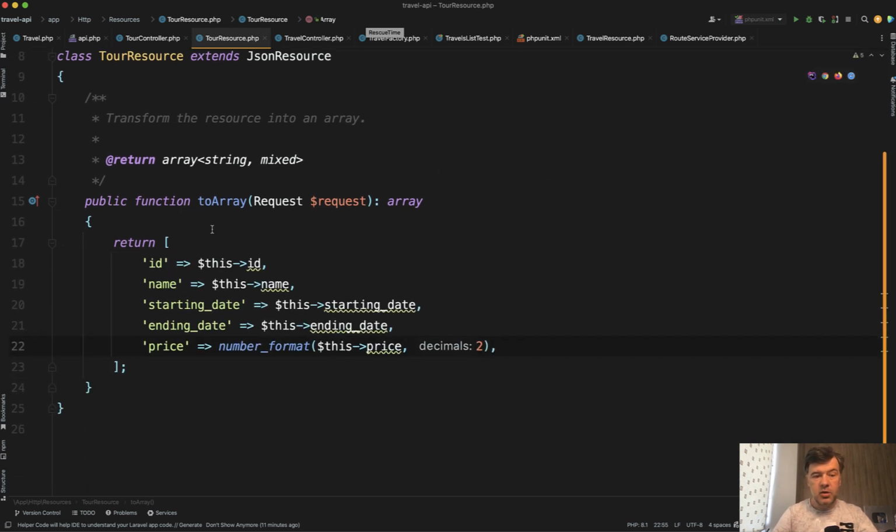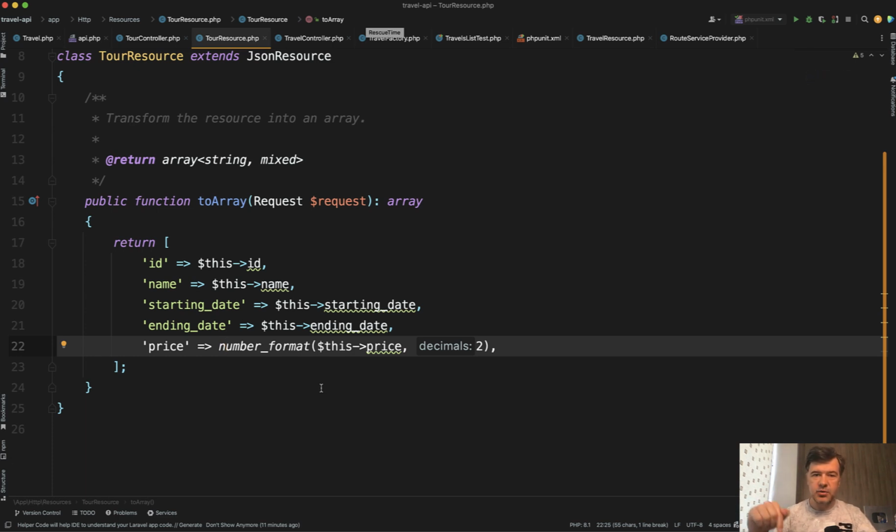We just return all the fields that are relevant to the front end and format only the price. The price is formatted already in the attribute, so transformed from integer in cents to dollars and cents, but we still need to format it in case that it's with zero decimals. So in case it's $100, it would still return with 100.00. And number_format is a PHP function, not even Laravel.